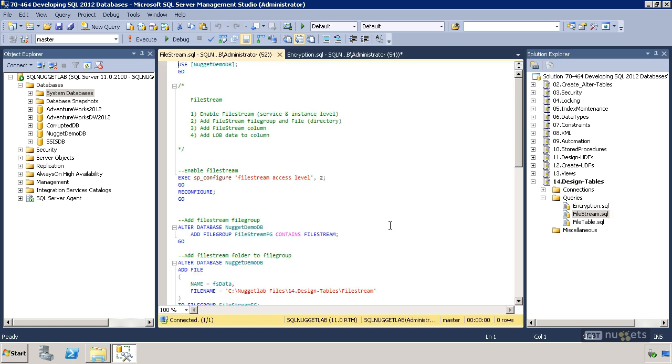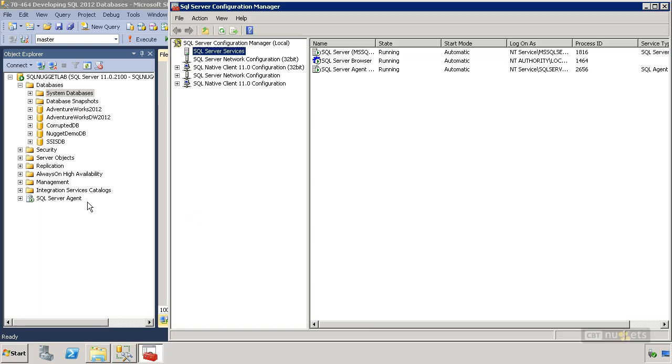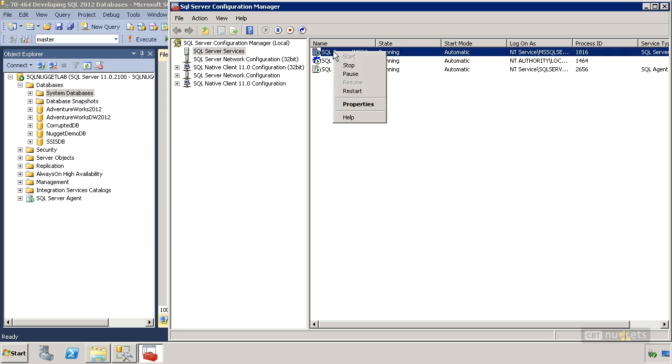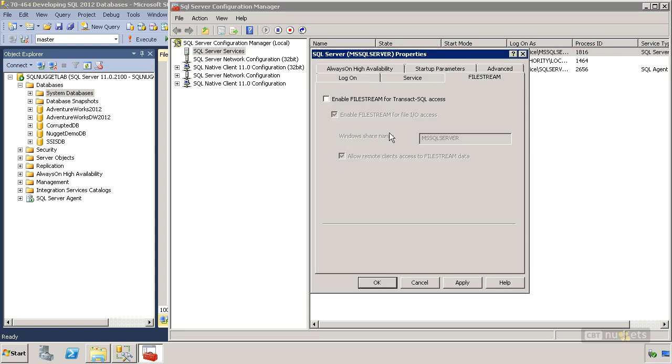So to enable file stream, we need to do it in two places. First at the service level, then at the instance level. So let's head in first to SQL Server Configuration Manager and enable it at the service level. You can do this by heading into the properties of the database engine, and you will see a file stream tab. So to enable it at all, you need to enable it for Transact SQL access. Then you can also open it up for File I/O access, which will open up a share. And this is the share that developers can use to stream it from the Win32 APIs.